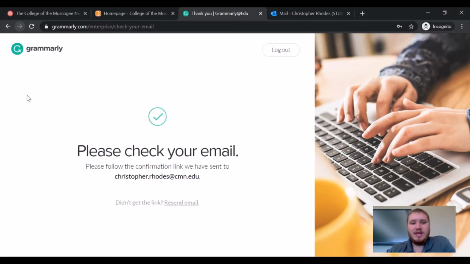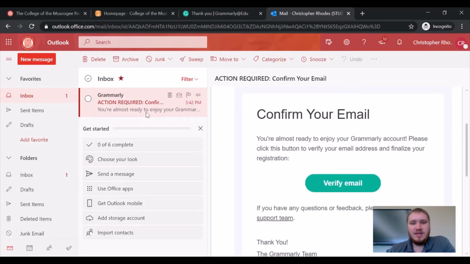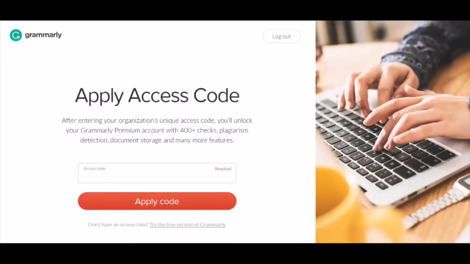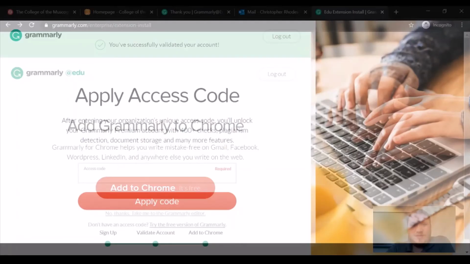you a verification email. From there, you will need to go to your CMN email. Here, you will then be able to find your Grammarly email that was sent to you, with a verify email button. After hitting the verify email button, you'll be redirected to this page. Here you'll put in the code that we got earlier from D2L. Once the code has been inputted, you will then be redirected to this page.